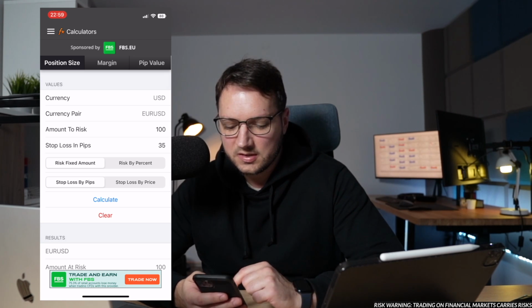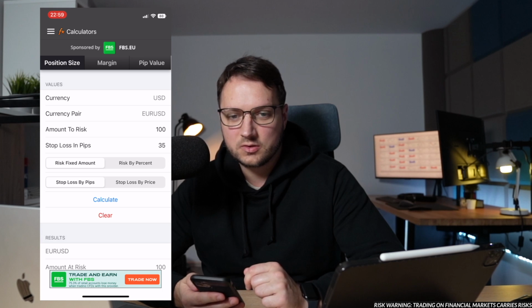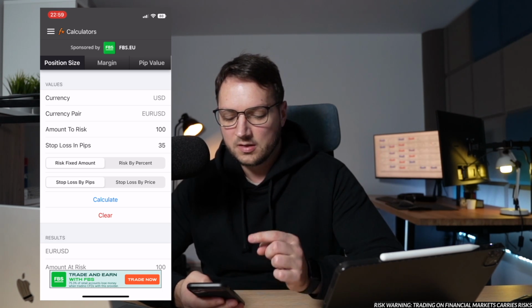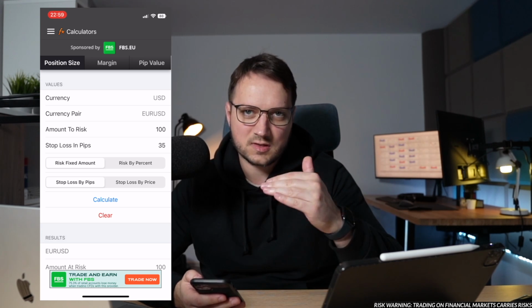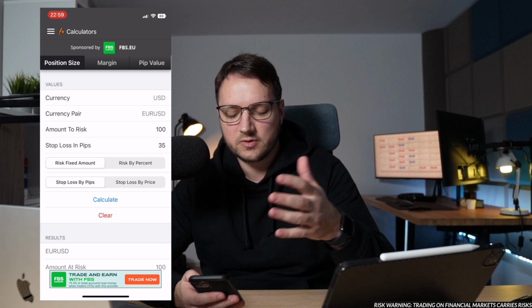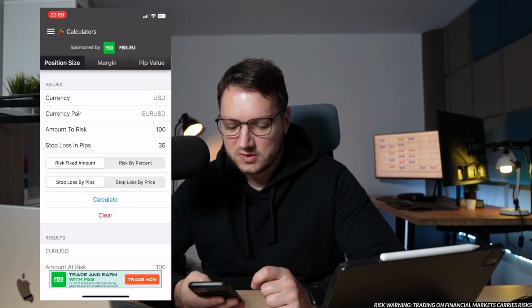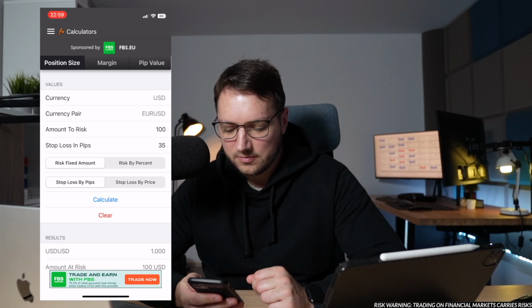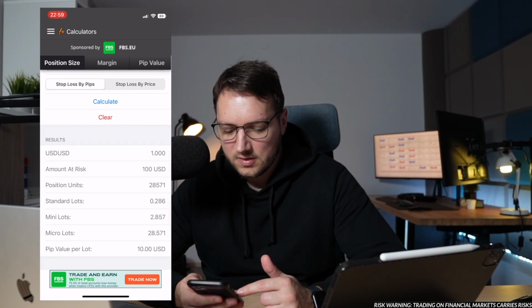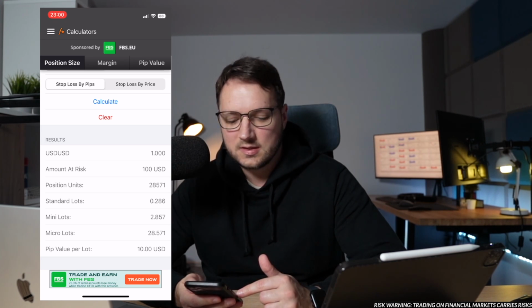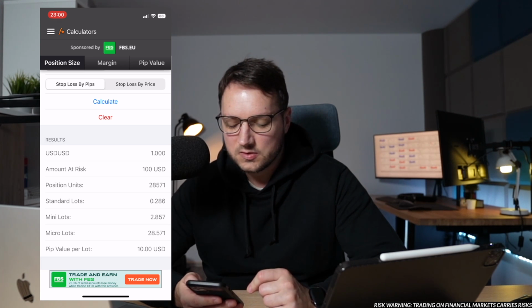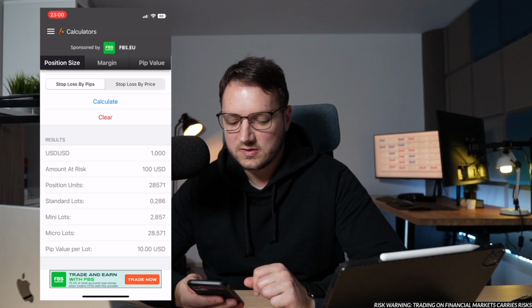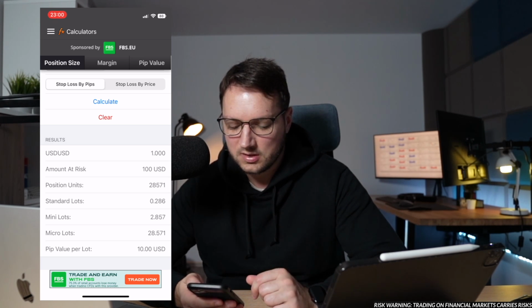So we are risking $100. The distance to stop loss is 35 pips, so we will not change anything because we can already know that, because we made our analysis that we are entering at such a particular level and we will set our stop loss, for example, below some recent lowest point. Okay, so now hit calculate and you can see the amount at risk is $100. Position units and standard lots is the thing that interests us. So basically we should enter this trade with 0.29 lots if we round it up to the upside.